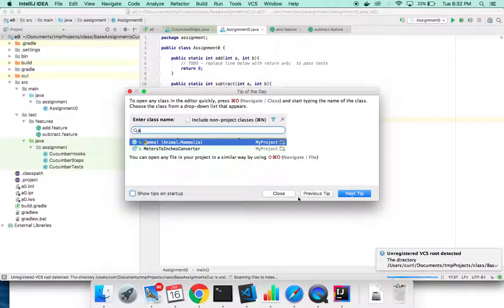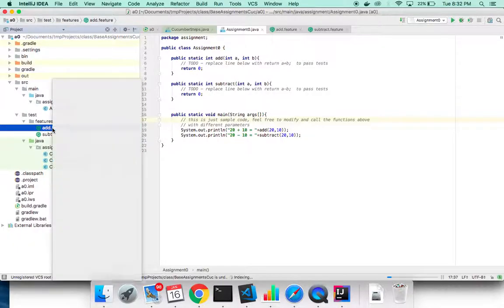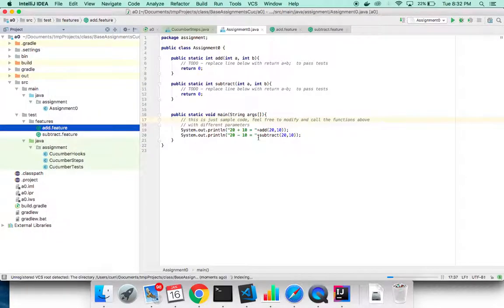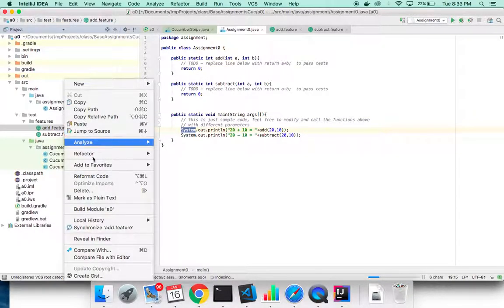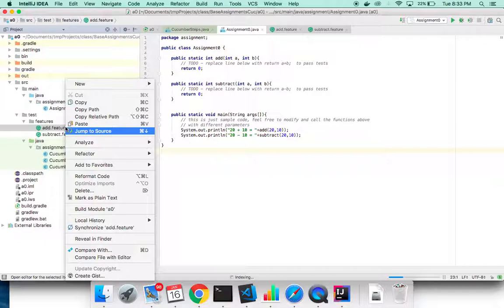Let me tell it to stop showing tips. This will be if you want to not use Git from the command line. I always do because I get confused with the IDE. Now everything should work. You should have a way to run from here, and also this will not be red. There will not be errors here, and you can come here, add feature, add.feature, right click on it, and there should be a way to run it. Okay, there should be.